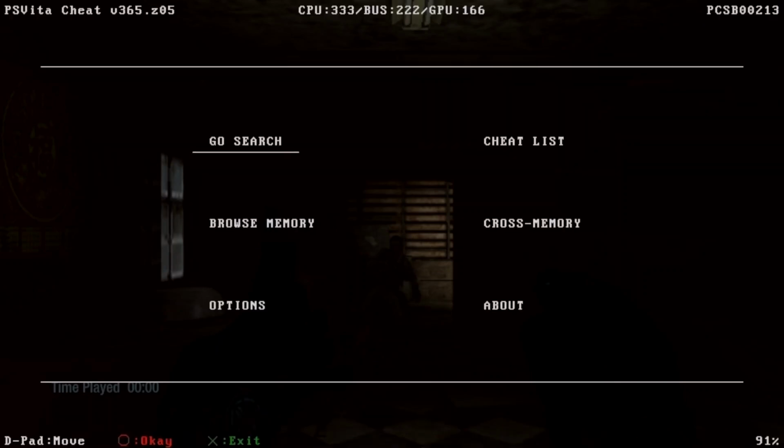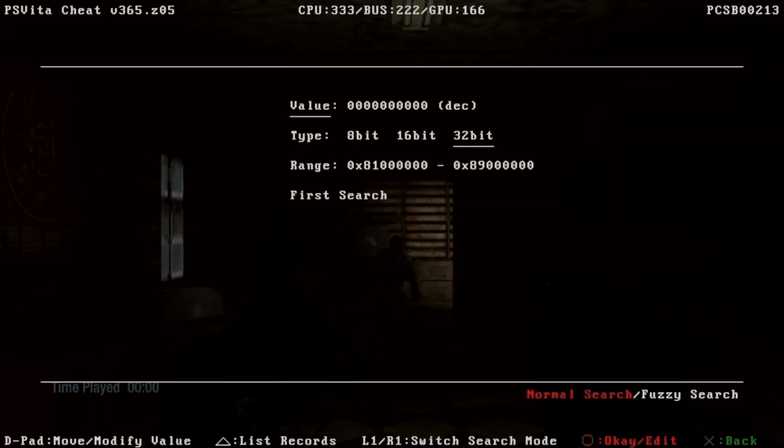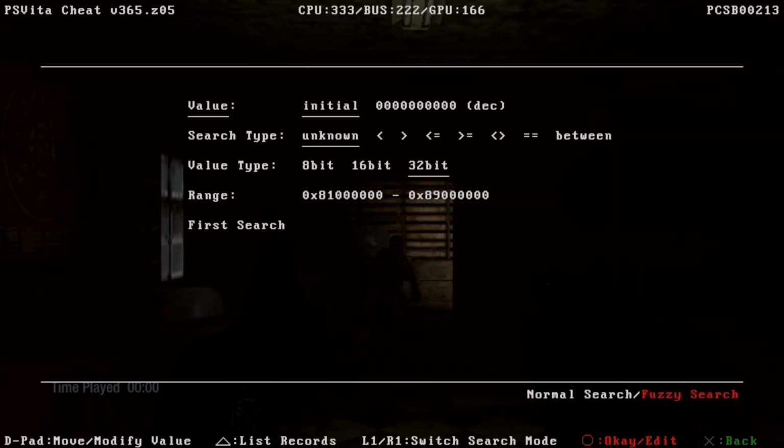So we go to Go Search, and in here, down on the bottom right, you can see we've got a couple of different search modes. One's a normal search, which is currently selected, and if I press R, it switches to the fuzzy search, which is also known as an unknown search, which is what you would need to find your health value for the very first time if you don't know what it is. And if you don't know how to do that, once again, please watch my other tutorial.